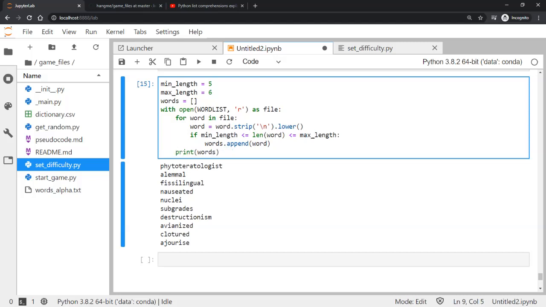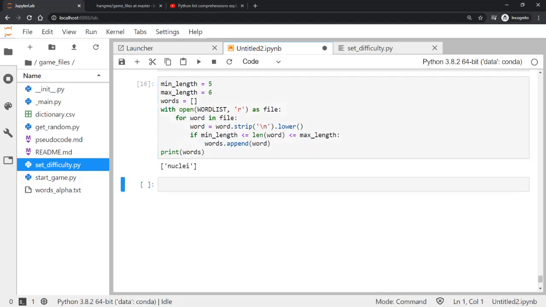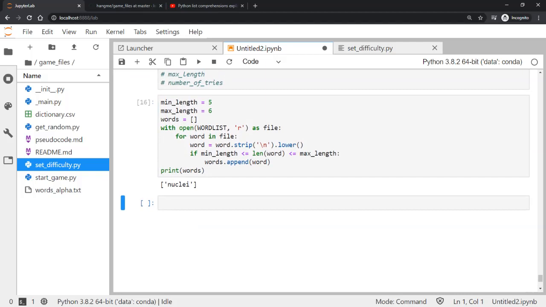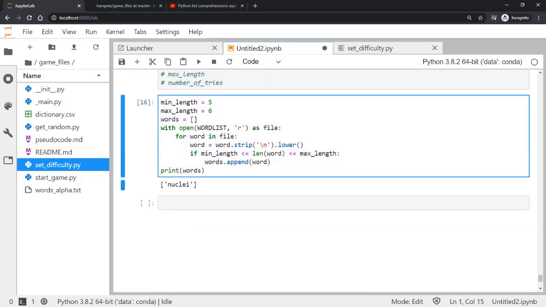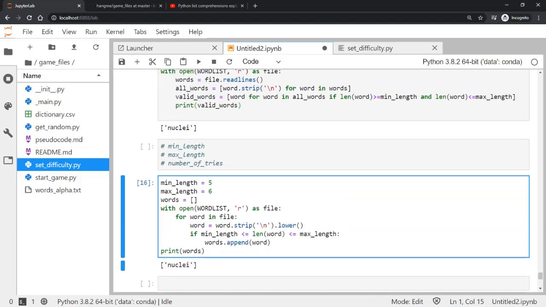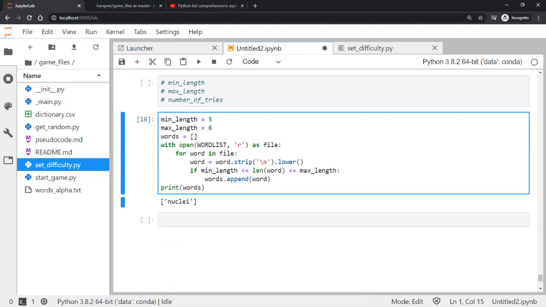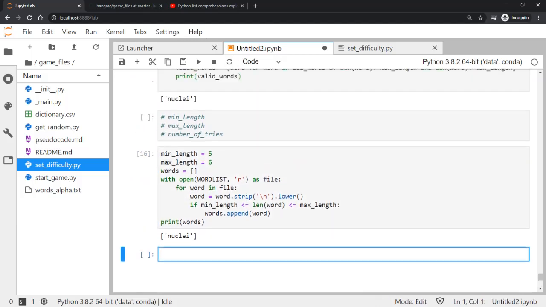Am I getting it wrong? Let's see. Oh, yes, that's correct. So that means nuclear meets the criteria of between 5 and 6. Remember, the whole list of words is, let's be sure.